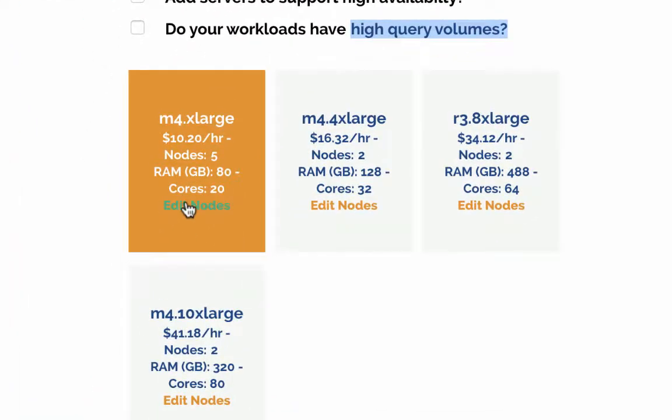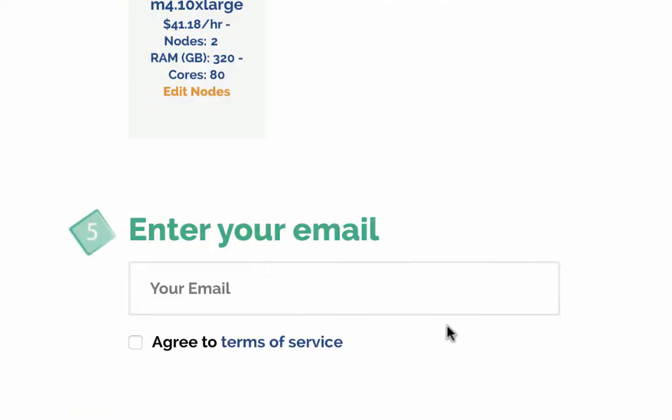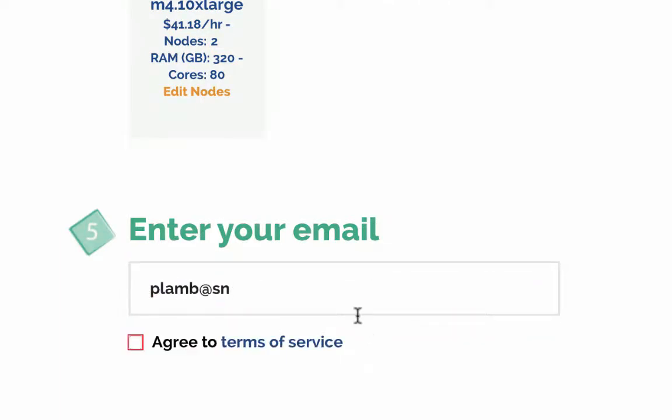Oh, also you can edit the amount of nodes you want. So if for whatever reason I want to go up to 10 here, I can just go to 10 and you can see everything automatically changes. So we'll just put it back at 5. And then you just enter your email. Oops.